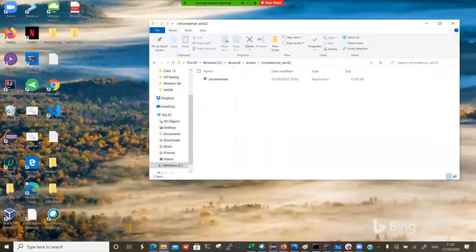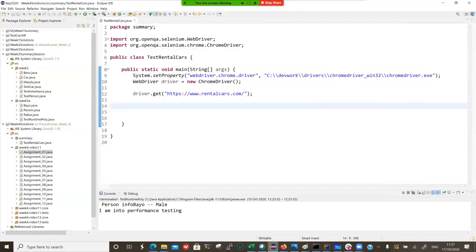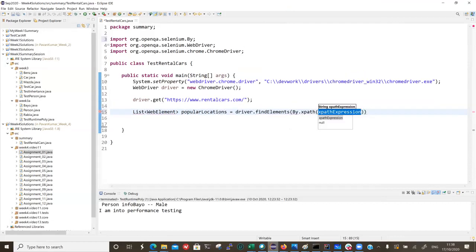Perfectly fine. I'll go back to my test case. And here all I'm going to say is list of web element. Okay. And then I say destinations, popular locations equals driver dot find elements by XPath. And as a part of that, I'm going to say this, and that's pretty much what I want to do.